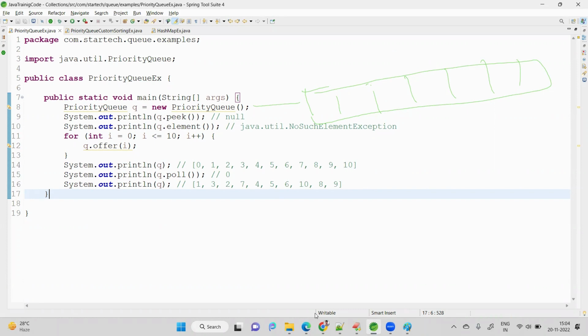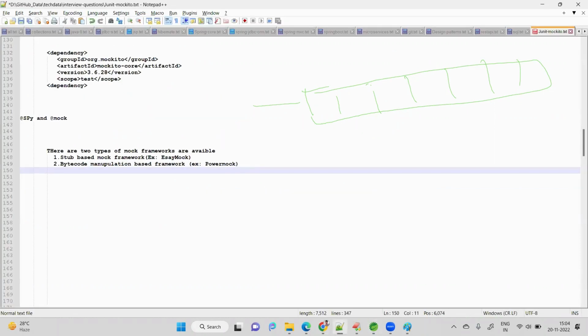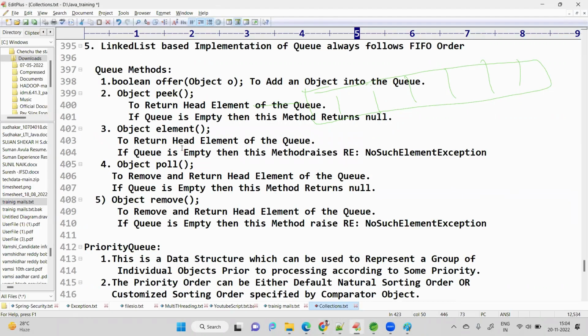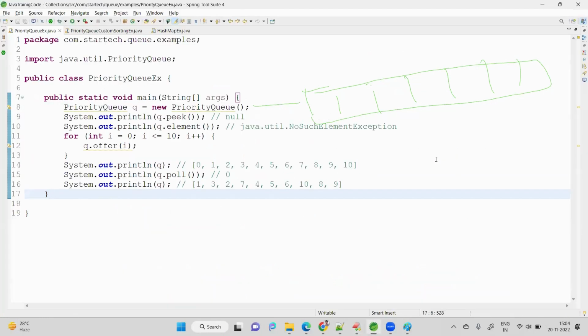Now see the element method, what it will do. The element method will return the head element from the queue. If the queue is empty, then it will raise the NoSuchElementException. Just see here, line number 8, I just create a queue, there are no elements. On line number 10, I'm calling the element method. That means there are no elements, still we are asking to give that element. What will it say? It will throw the NoSuchElementException.